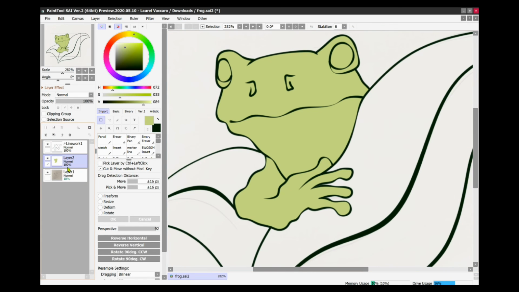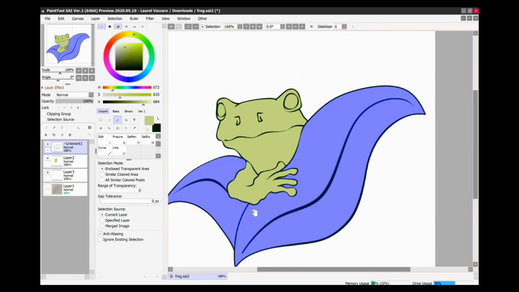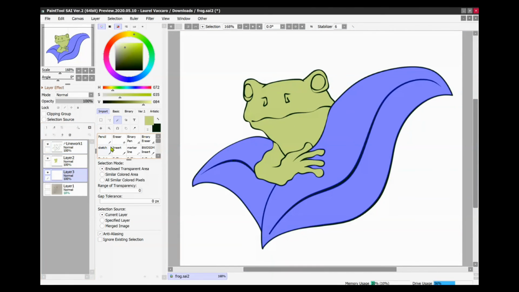And then I'll just repeat this process for the different parts of the drawing that I'll need to color in, just to make everything a little easier later on down the line. So I'll repeat that same process using the selection tool and the bucket tool.